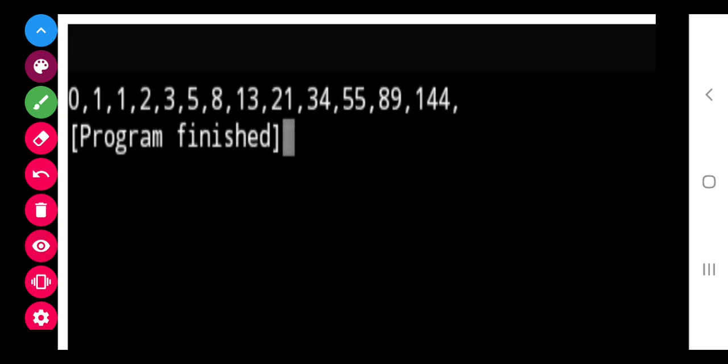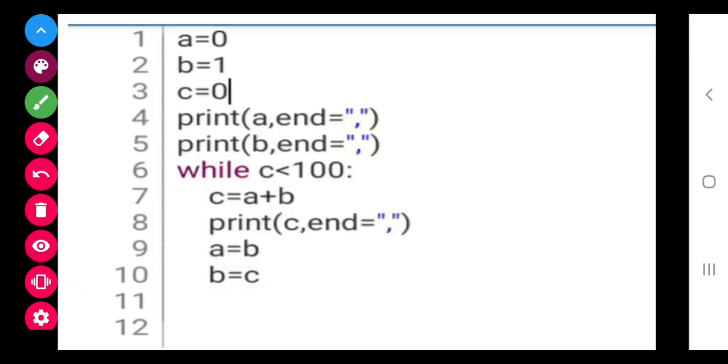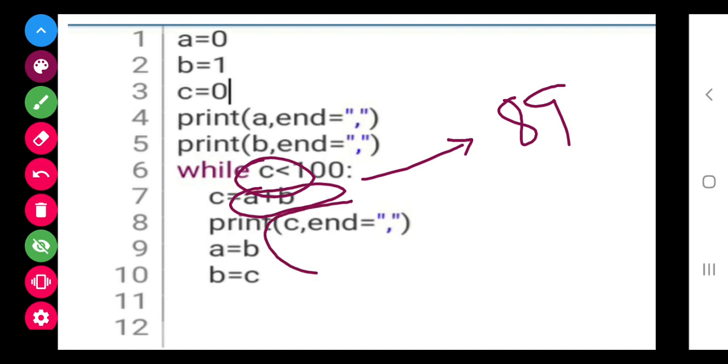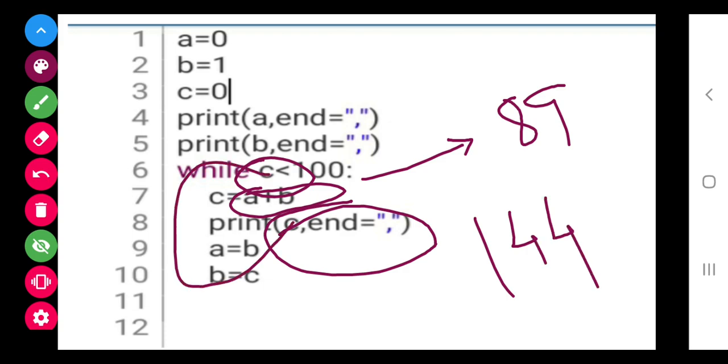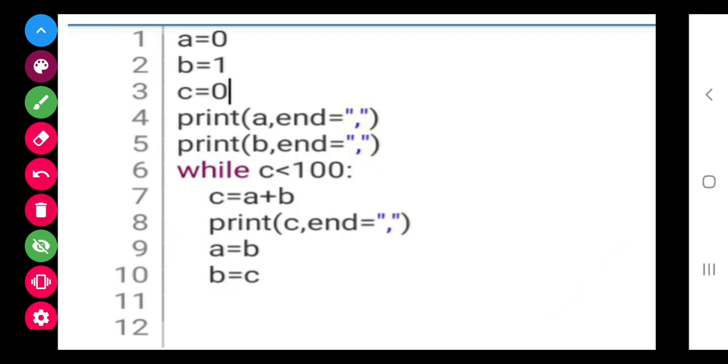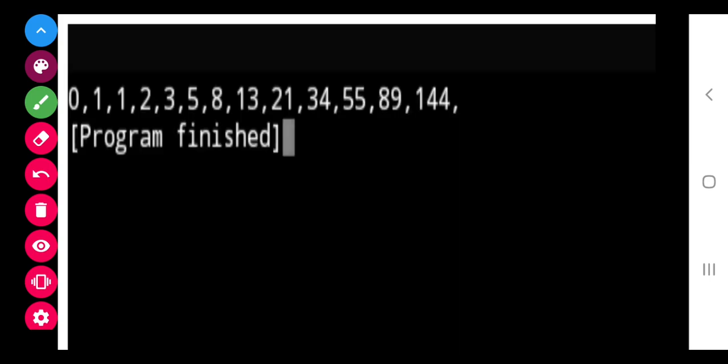How? Because when the value of c is 89, it is still true, and then the sum will be taken and the print will happen. But after that 144 will come, it will check again and see that the value of c exceeds 144, so after this it will not come. So this is the thing. Class, you have to view this video again and again, and you will come to know.